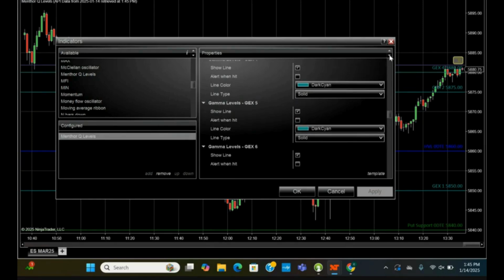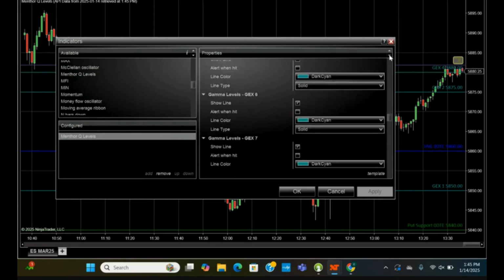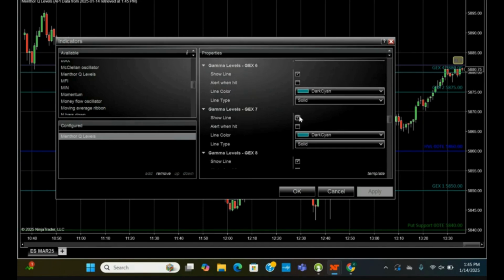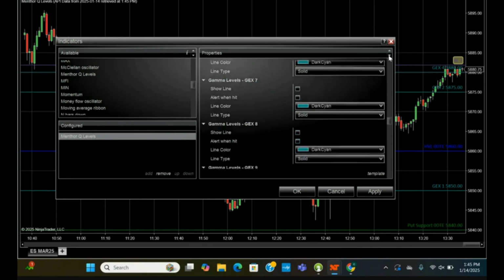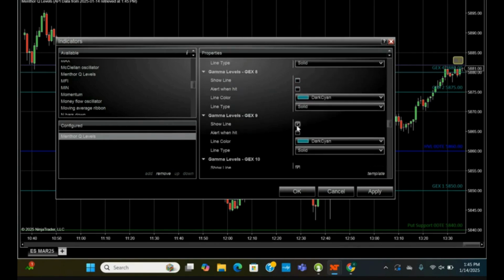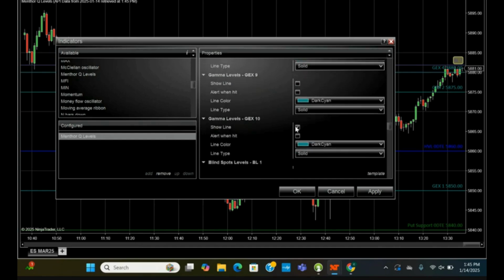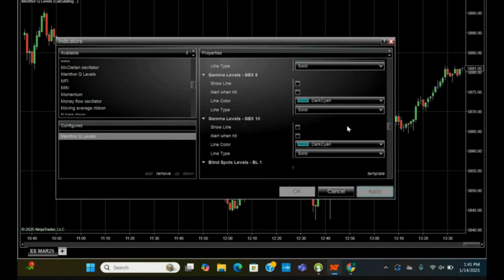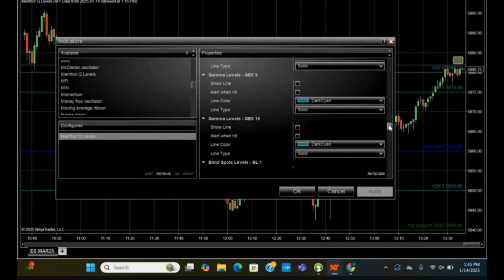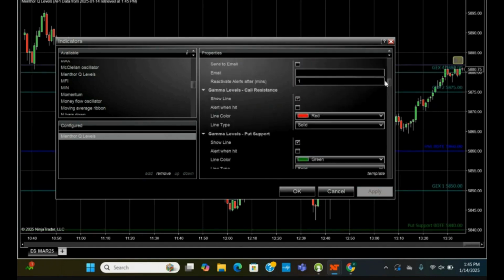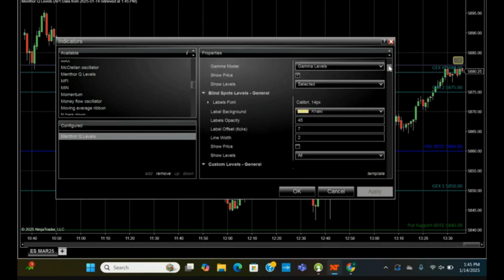So similar to what we did on TradingView, I can say, for example, that I don't want my Jack 7, and I don't want my Jack 8, and I don't want my Jacks 9, and I don't want my Jacks 10. By doing that, I untick the levels. Those will disappear from the chart. If you do that, make sure the option selected right here is not set to all. Otherwise, you will see all levels, and then you need to change it back to selected, right?